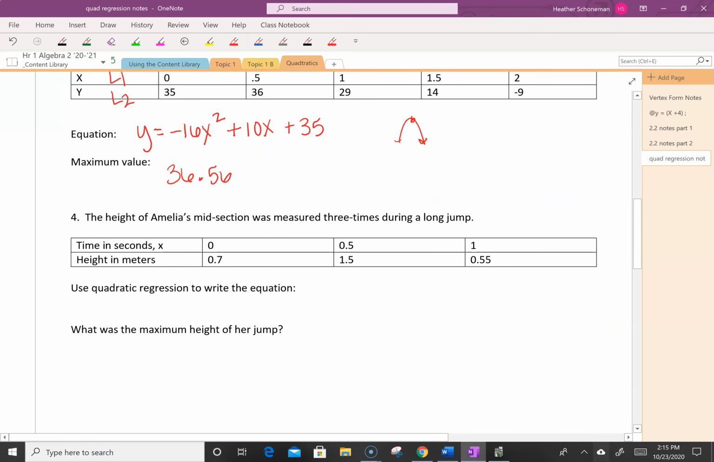Now for these problems, we've just been doing it for random problems, but we can do these for word problems too. So let's put these into our calculator. This is the points that they took. Amelia was measured 3 times when doing the long jump. So her midsection, so like kind of to her belly button, how far is the belly button off the ground as she's going through her mid jump?